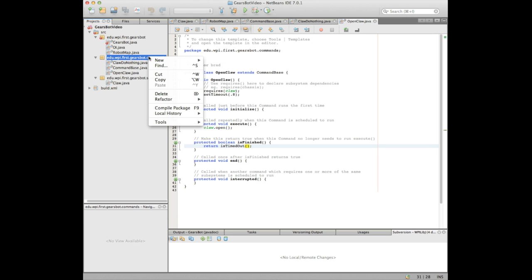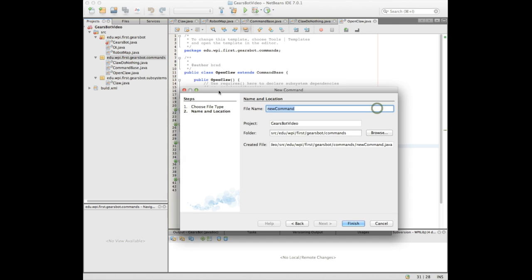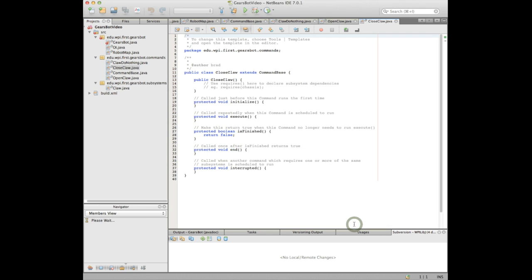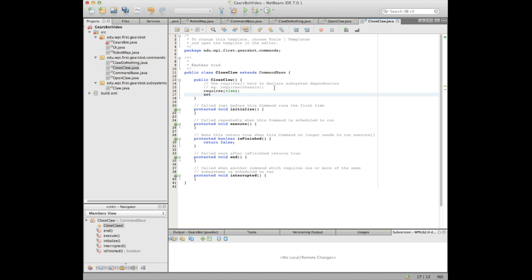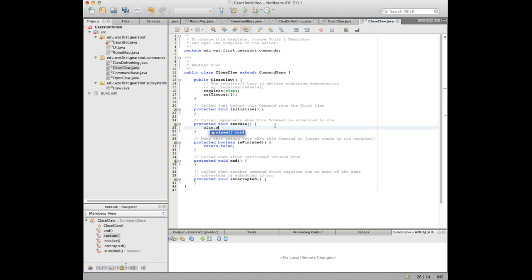All right, so the next command is closeClaw, which is the same basic idea. We close it slightly longer just to make sure we're all the way closed and to make sure we have a good grip on the soda, because we don't want the soda to get away. I want my soda. So this is going to be exactly the same as the other one, except instead of calling the open method on the claw, we're just going to call the close method on the claw. And so you'll see, pretty simple.